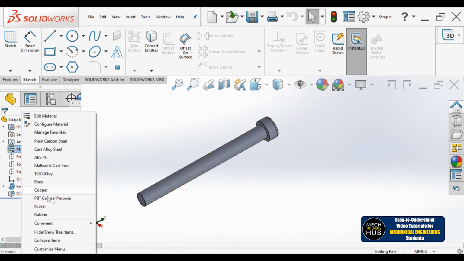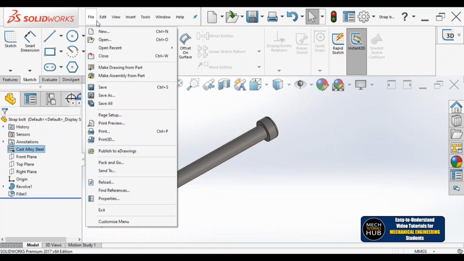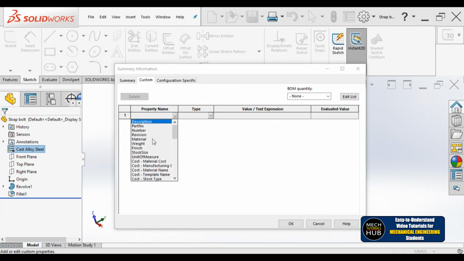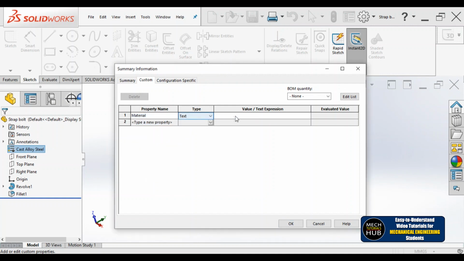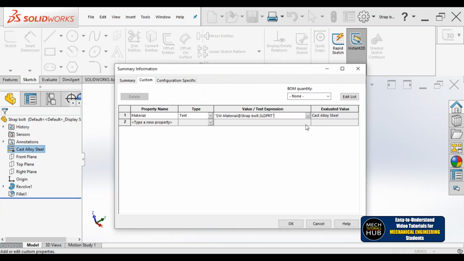Here what you could do is go to materials, right click on it, and let me assign cast alloy steel to it. Now whatever is assigned, just the name is given but it is not yet assigned. To assign, go to files, under files go to properties, custom properties, go to property name. Here you can change it to material. The material which I want to give, cast alloy steel, is chosen, that got selected.